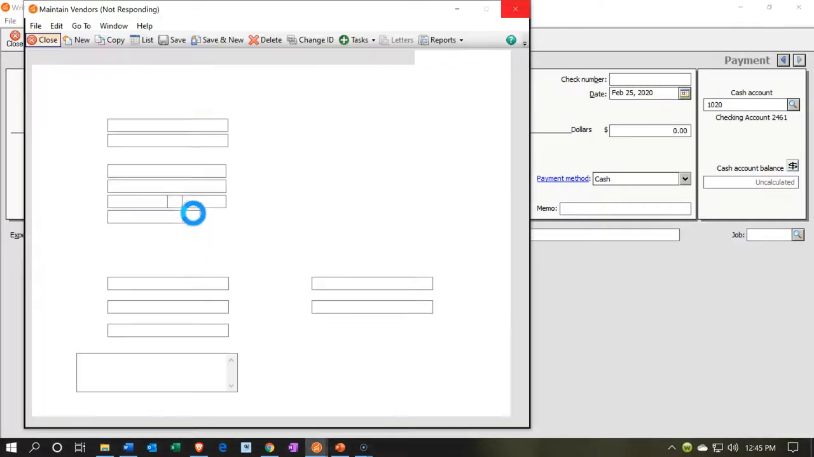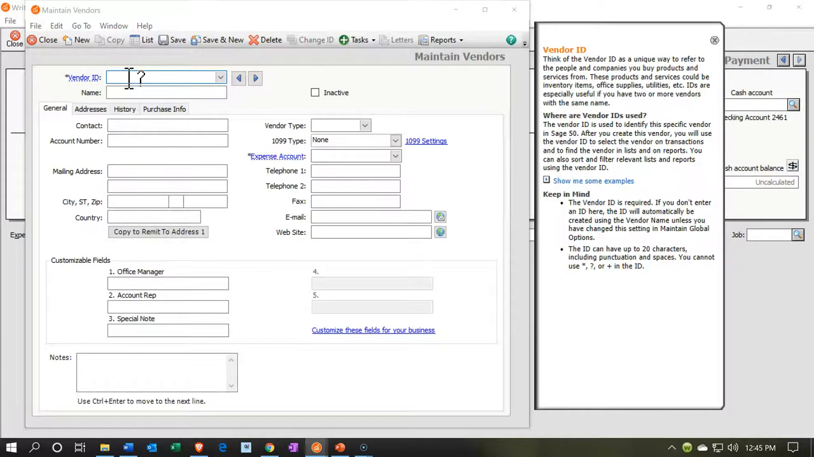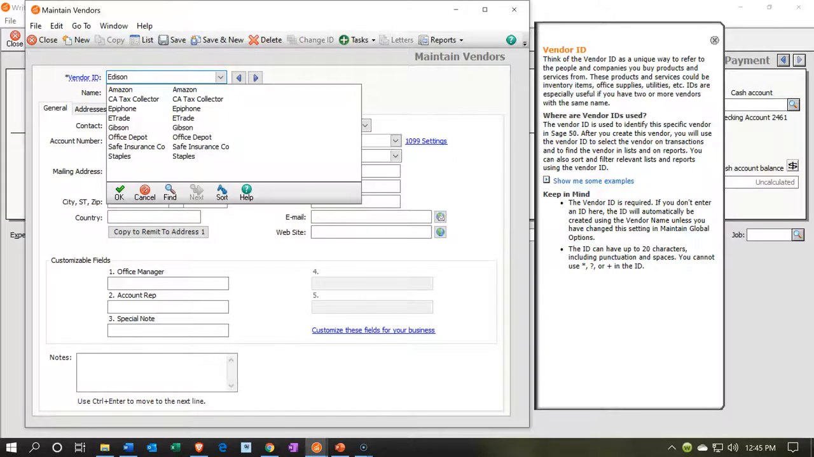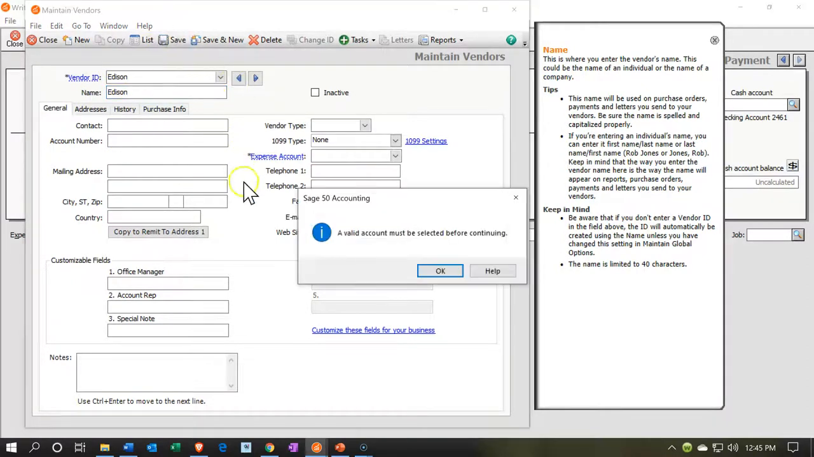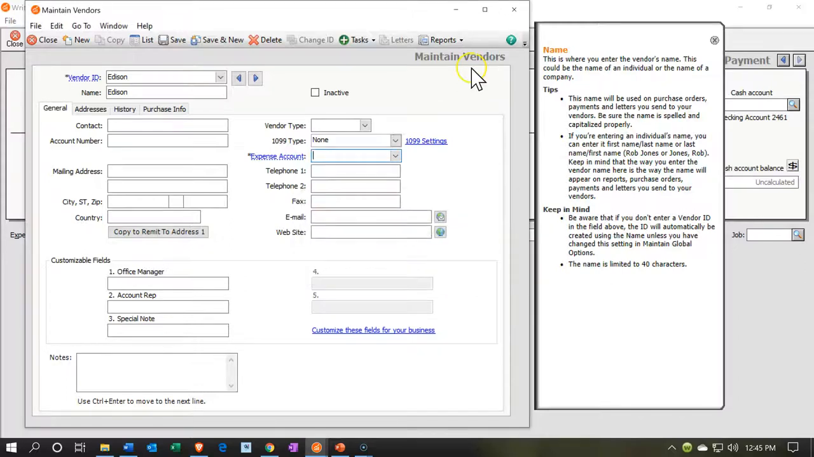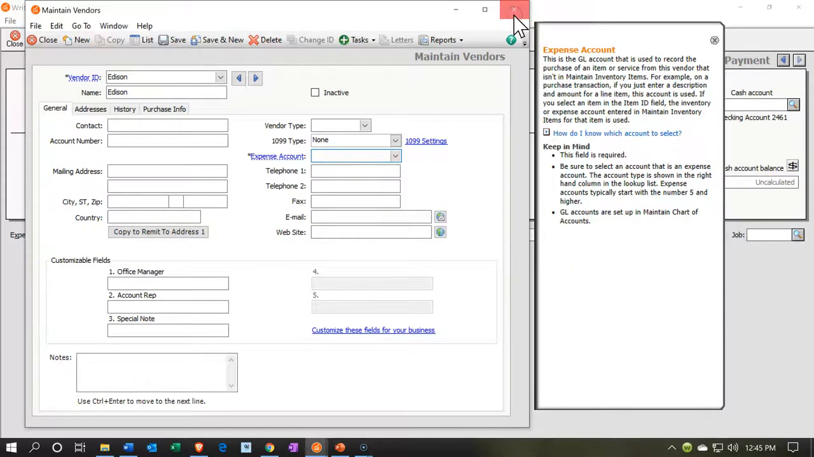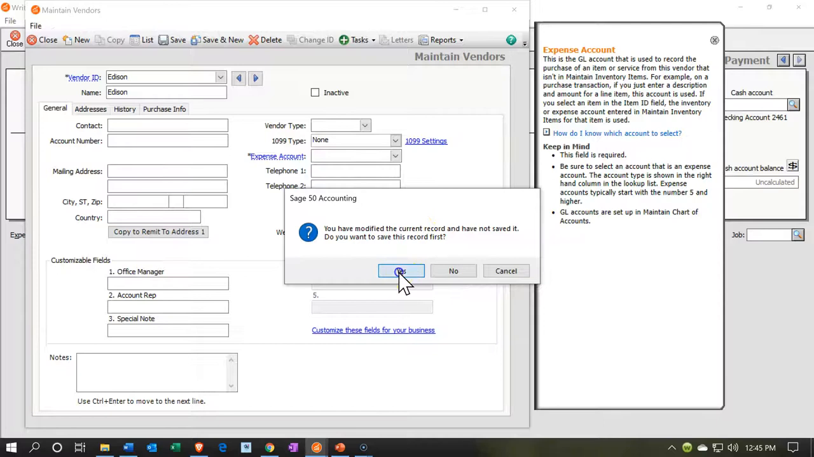So we'll open this up, and the vendor is going to be Edison. Then I'm going to copy that, and that'll be the name as well. So there we have that. I'm going to then say save that, and OK. And then I'm going to close this. Oh, actually, we need the other side of it.